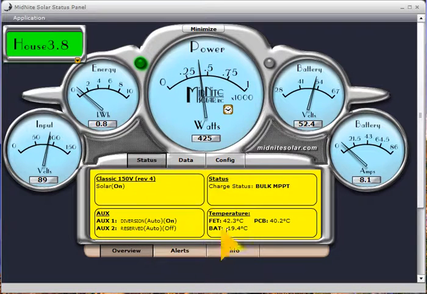There are a bunch of buttons. We'll talk about those in just a second. We're not going to talk about these two in this video. This will be video 2. This will be video 3. We already talked about the alerts.